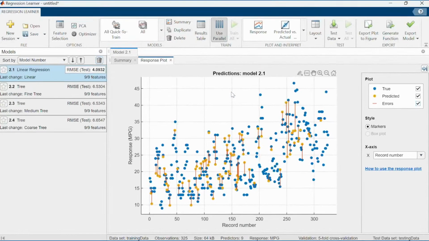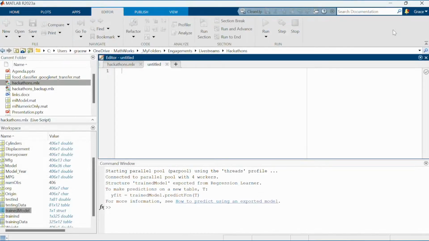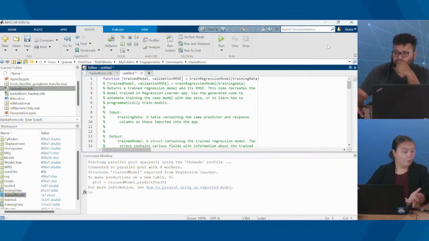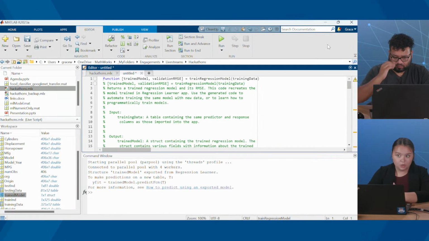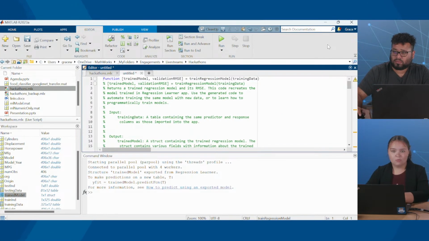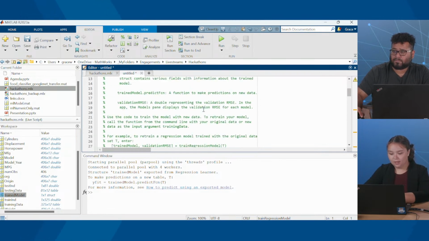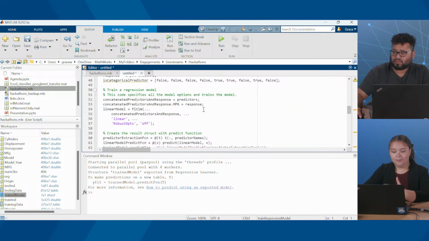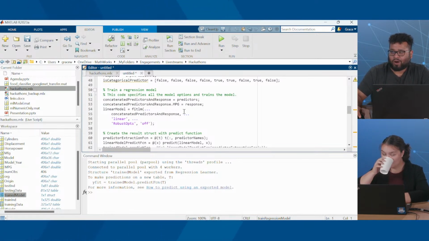Okay, great. And if we go back, we'll also see this generate function, which I think is really cool. What this does is basically generate the behind-the-scenes MATLAB code for you. Whether you want to make this reproducible, make small tweaks, or just learn more about the code that goes on behind the scenes of machine learning, you can have the app generate that code for you. And this is something that's valid for, I'm going to say, most apps, if not all apps.